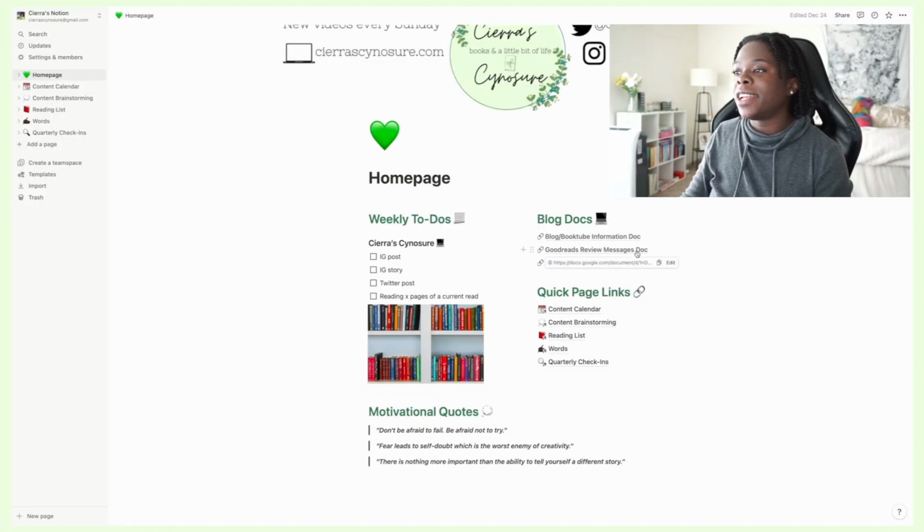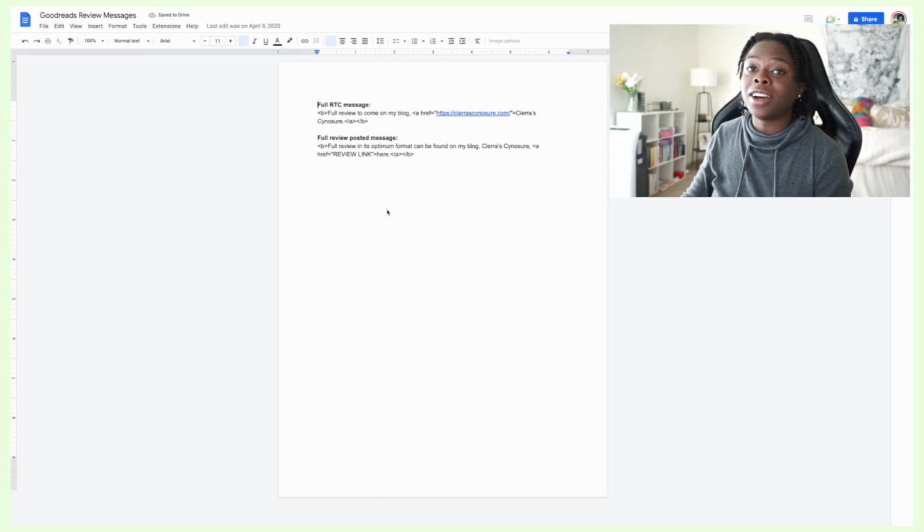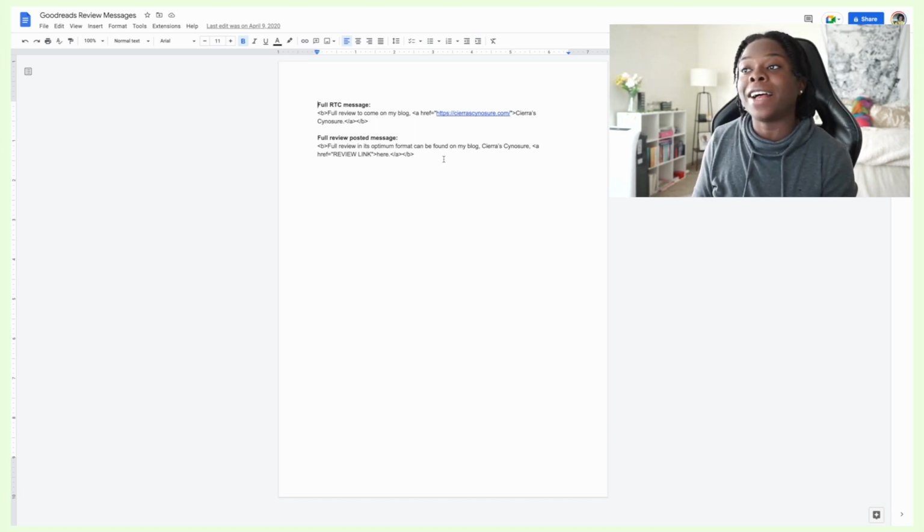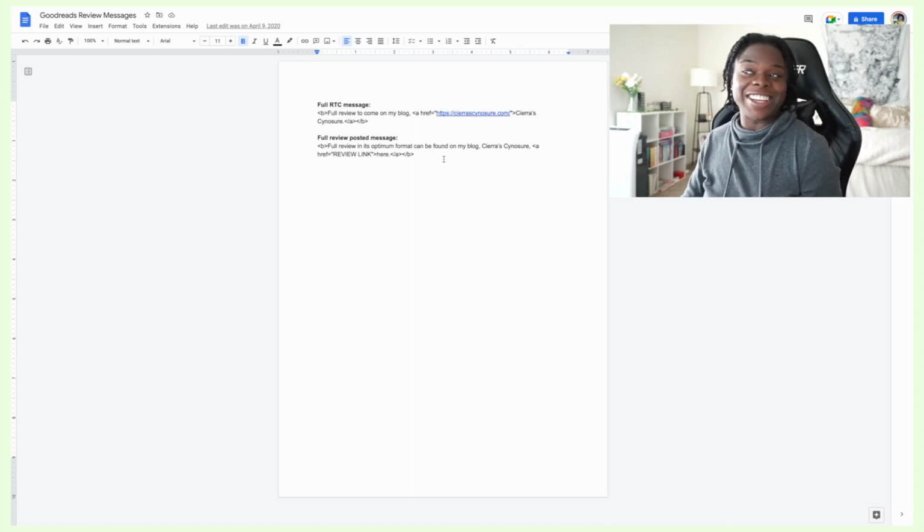Right underneath that one is my Goodreads review messages doc, and this is quite literally what it sounds like. Pasting certain things in Goodreads is kind of hard, so I just have the formatting of my review messages and when my review is fully posted. These are things that are at the top of every one of my Goodreads reviews. I try to copy any reviews that I write for my blog into Goodreads so that there's traction between the two platforms and I keep them consistent. So yeah, that's what this bookish document is for.